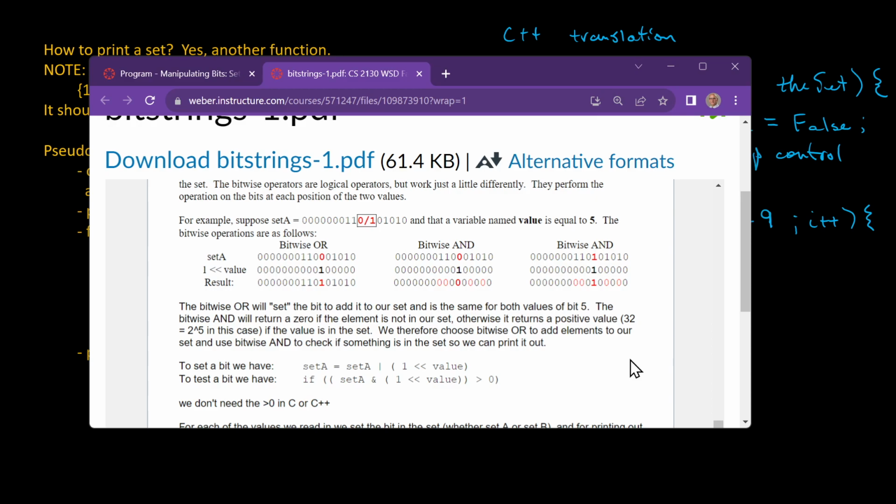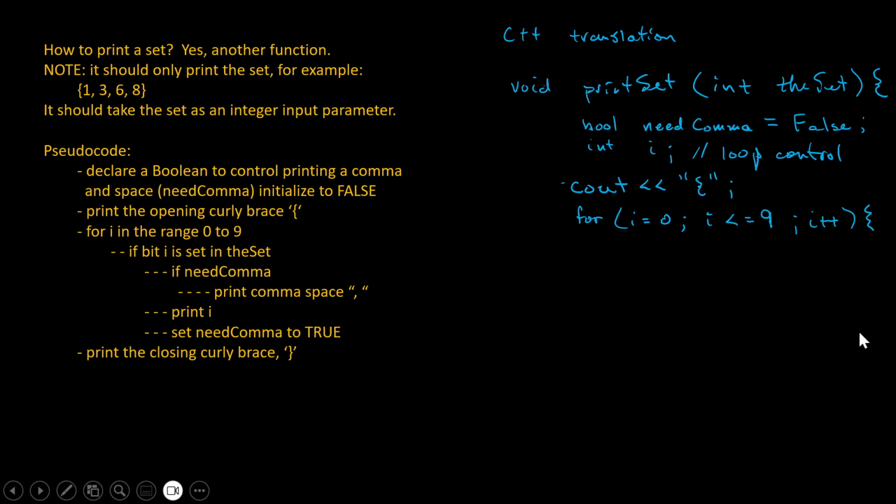We're going to be using i instead of value, and we'll shift 1 by i. i will start at 0, so we'll check bit 0, then we'll check bit 1, then we'll check bit 2. And we'll check to see if that bit is set. I need the greater than 0 here if I'm using Java. If I'm using C++, all numeric values, all integer values, are actually treated as true or false.